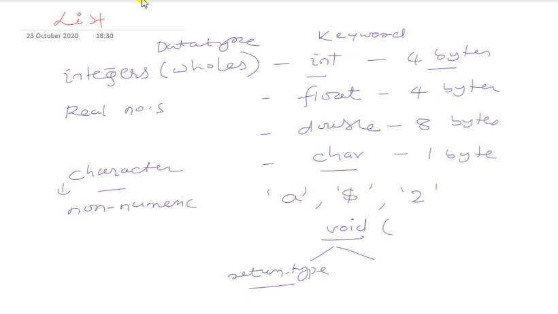Void literal meaning is what? Nothing. So that is the meaning here. And this is also used to create generic pointers. We can create generic pointers. This also we'll see in future. Just remember, void is a keyword and that acts as one of the data types. Let's go in detail.